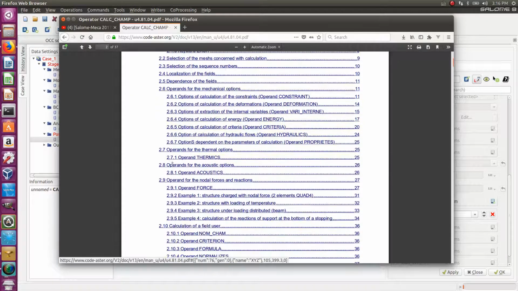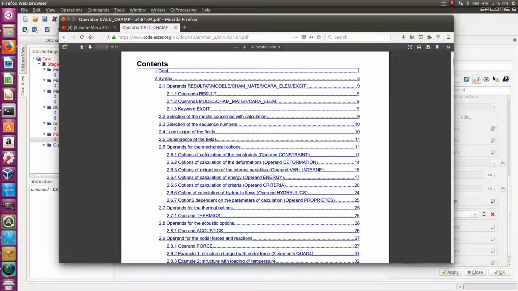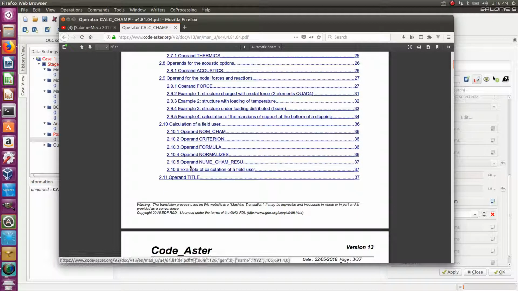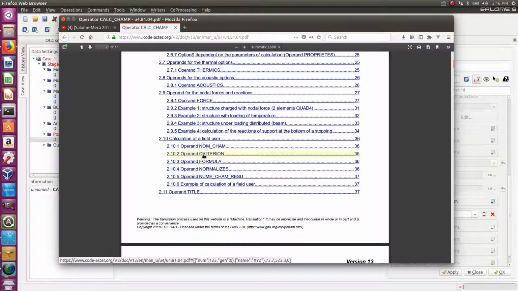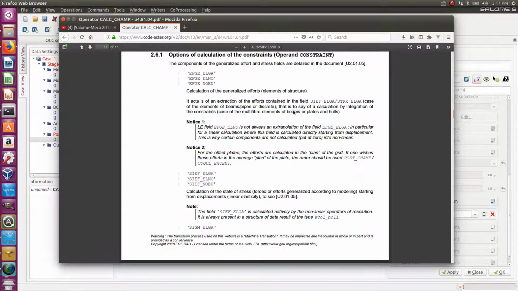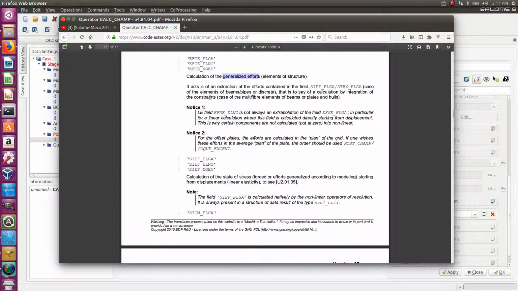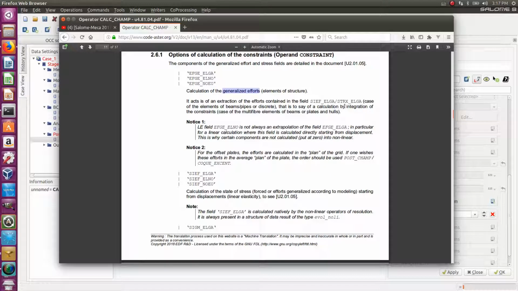This is nice. Now let's find where the CONTRAINTE keyword is. Okay, thermics, where do I have dependence operations? Okay, criterion. Thermics constraint. I think this one. Yep. So here it's explained that you have different kinds of fields. The EFGE is the generalized efforts field, an extraction of the efforts contained in the field SIEF_ELGA, in the case of beam, pipe, or discrete elements.